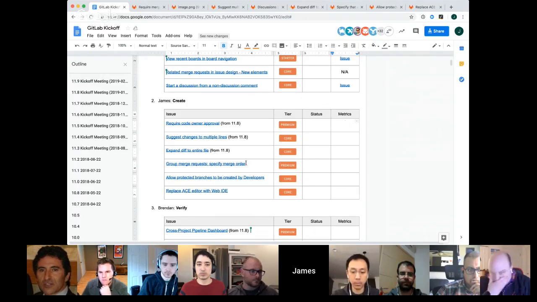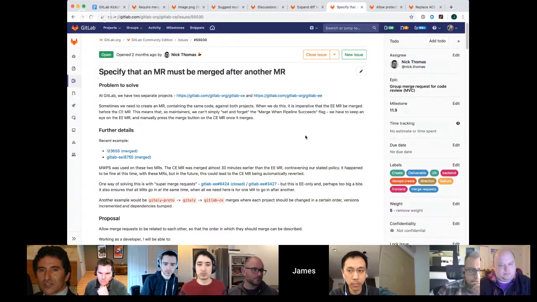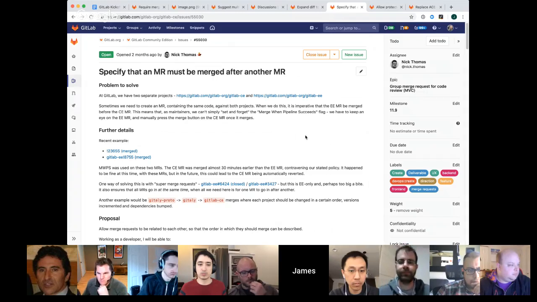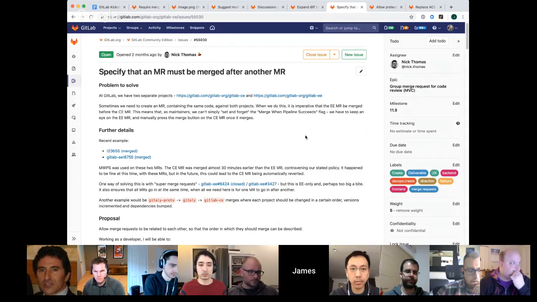So moving on to some of the features that are new for 11.9. Group merge requests is something that we've been planning for quite a while. It comes about from a challenge where you have multiple projects. So GitLab has GitLab CE, GitLab Workhorse, GitLab Shell, Gitaly, Gitaly Proto, and often changes need to be coordinated between those projects and merged in a certain order. Ultimately, group merge request is going to provide a nice overarching interface that allows you to code review all these changes in one place.